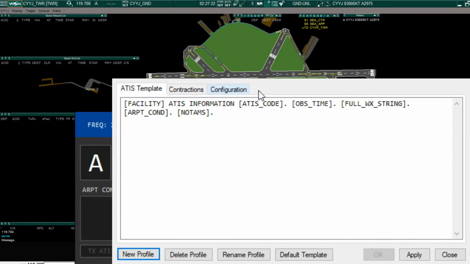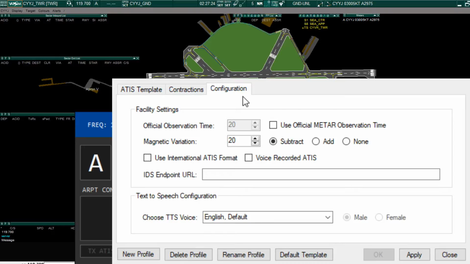First thing we're going to go over is the configuration tab up here. Click on that. So the first checkbox you see is Use Official METAR Observation Time. Once again, my mouse is in the wrong location, so it looks like I'm over the Add button. My mouse is actually over the Use Official METAR Observation Time checkbox. So if you were to check that, this by default, by the way, is zero.